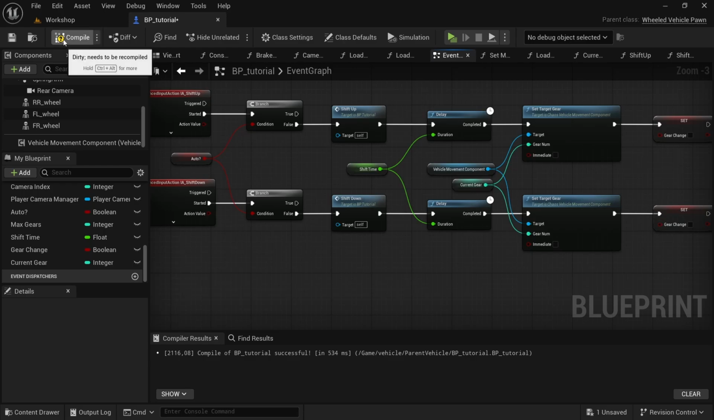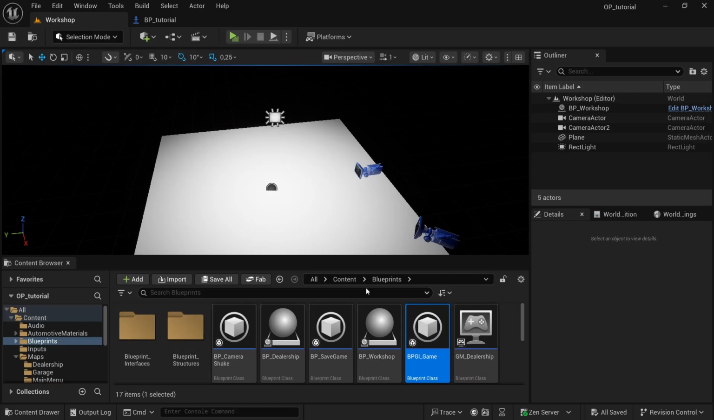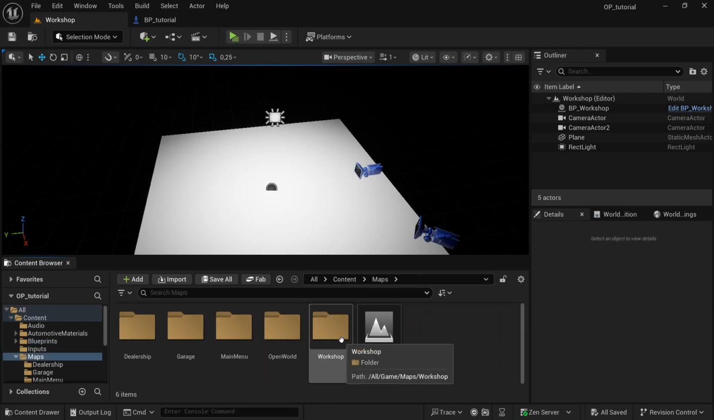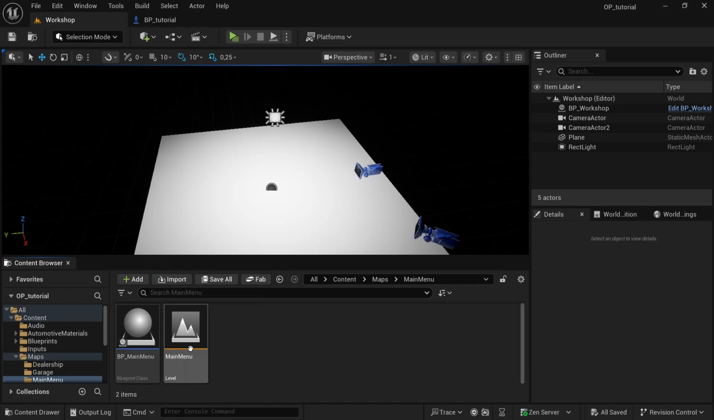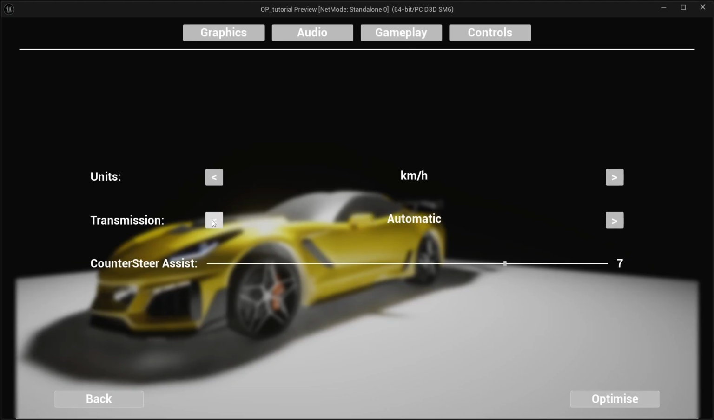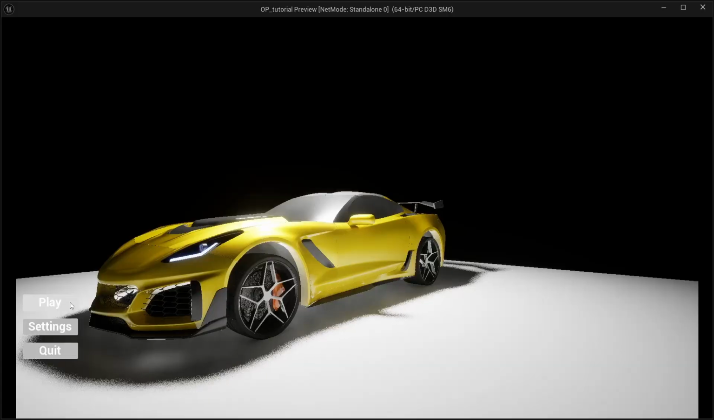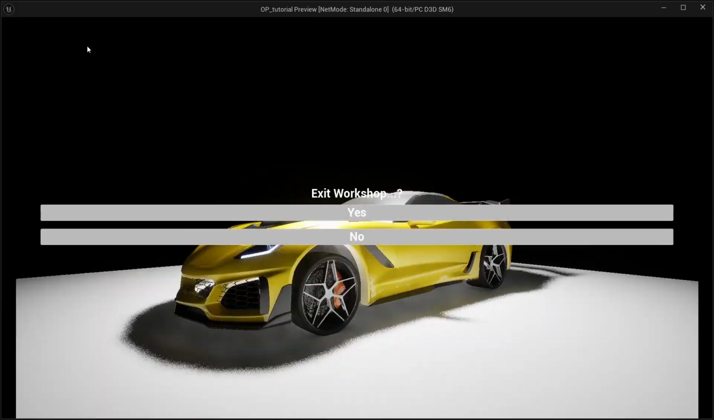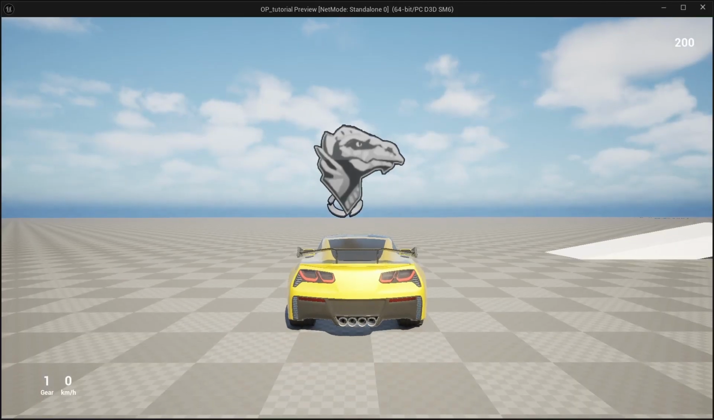So with that, we are going to go and test it out. So compile, save, add to the workshop, maps, content maps. We're gonna head to the main menu where the settings widget is. Main menu, we're gonna go to settings, gameplay, automatic, set it to manual. I'm gonna go back, then we're gonna play. I'm gonna exit the workshop, yes.